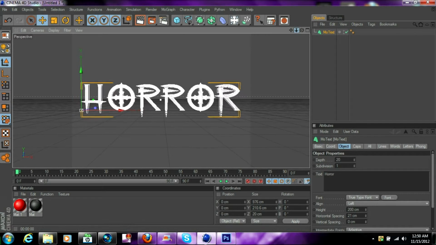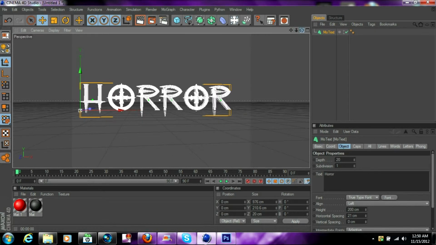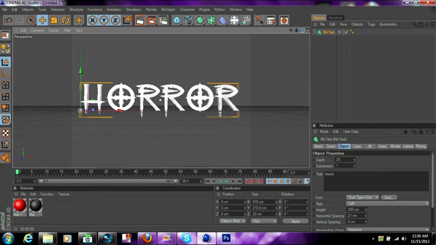This is to zoom in and out. This one's to drag it around. This one's actually to rotate if you wanted to rotate it like that, but I don't need to really mess with that.